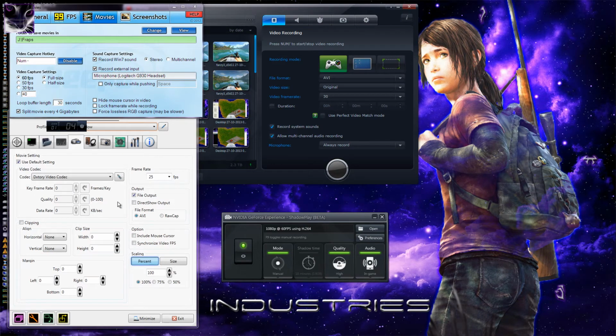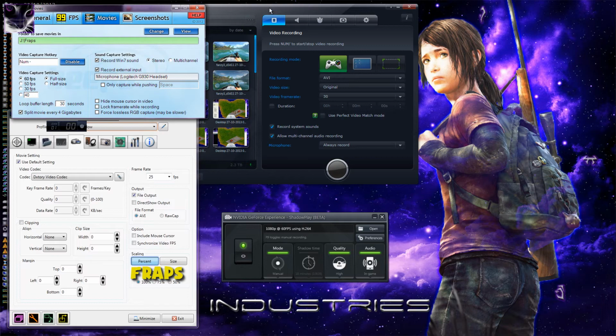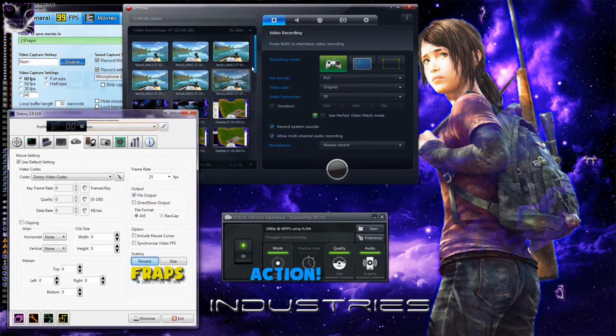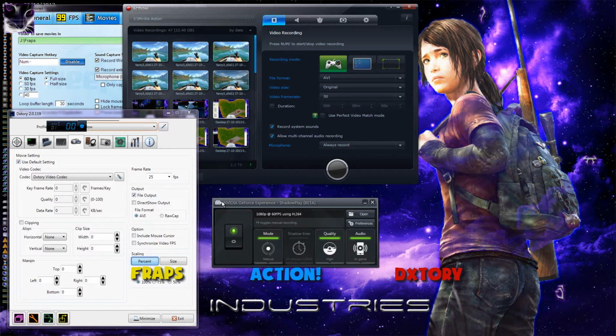In this video I will be comparing the top 4 screen capture softwares. Fraps, which is here, Mirillis Action, which is not very popular but it's very good and I've been using it, then Dxtory, and finally NVIDIA ShadowPlay.